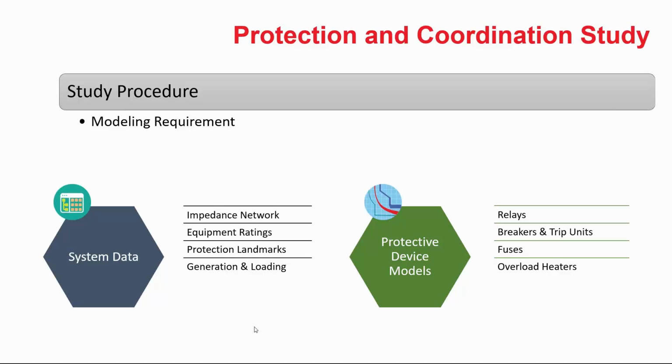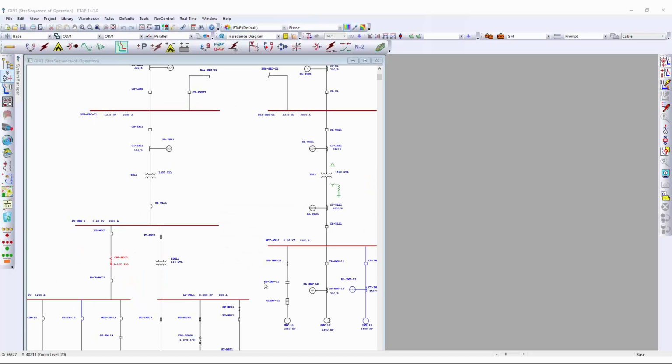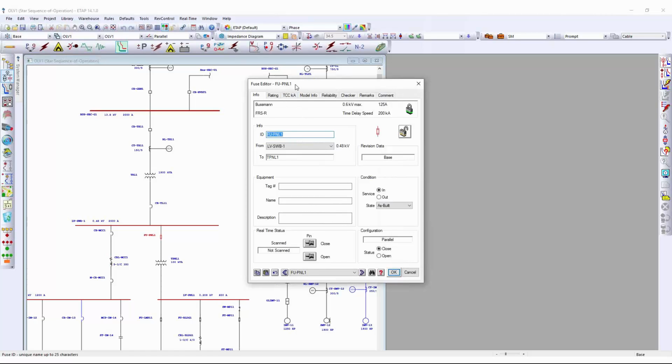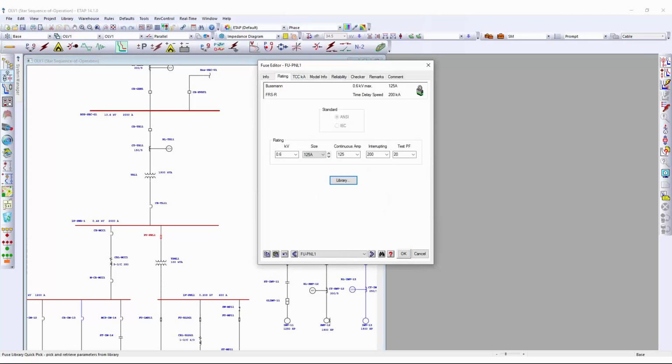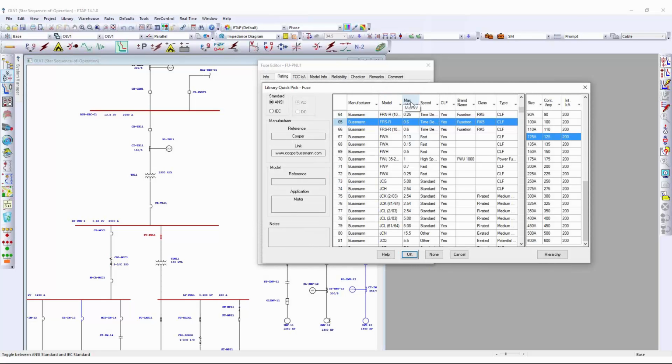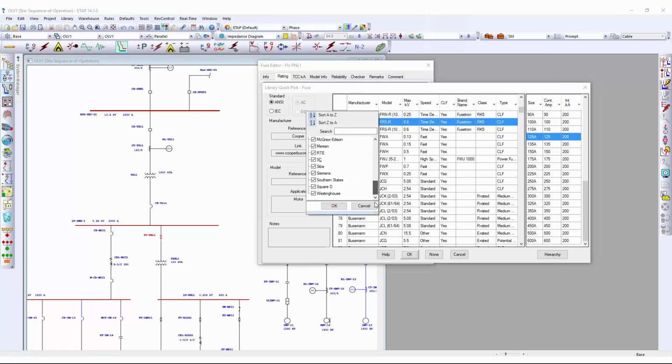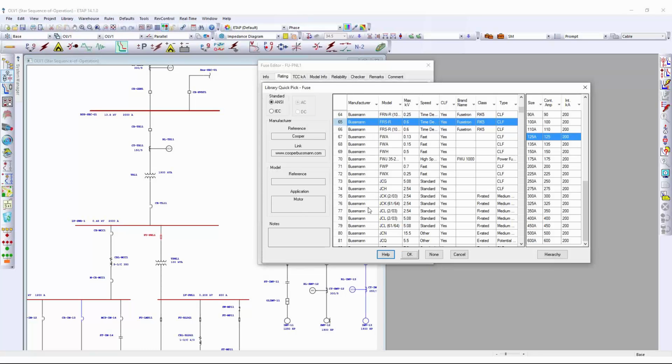The next item to fill in as the model requirement would be the protective devices. For protective devices such as relays, breakers, trip units, fuses, overload heaters, and etc., in ETAP, in the one-line diagram, you need to select these devices from the library, such as this one. So, as you know, we have a huge and extensive protective device library in ETAP, such as this one for all of the fuses for different manufacturers, as can be seen, right? So you just need to select a model from the library.